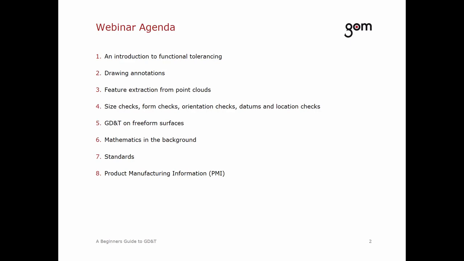At the same time, I will explain how these checks are computed and which mathematics work in the background. I will also give you an introduction into different standards. And finally, I will show you what product manufacturing information is and how to use it in the software.